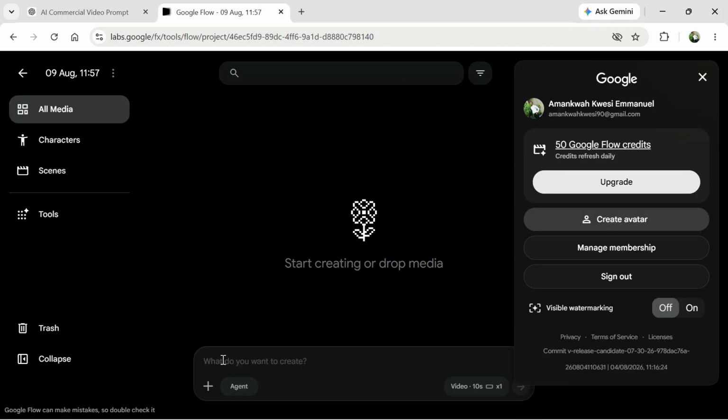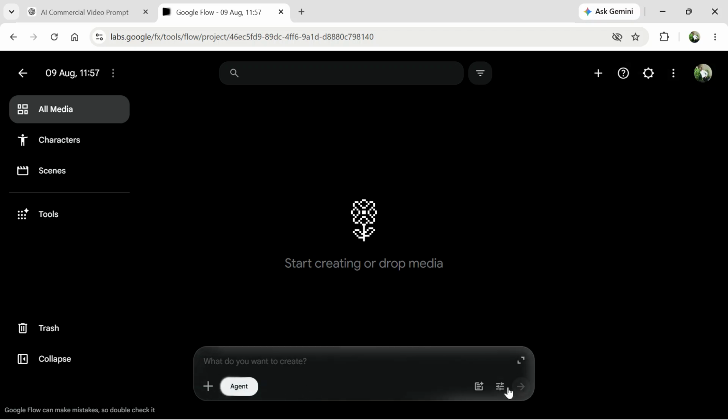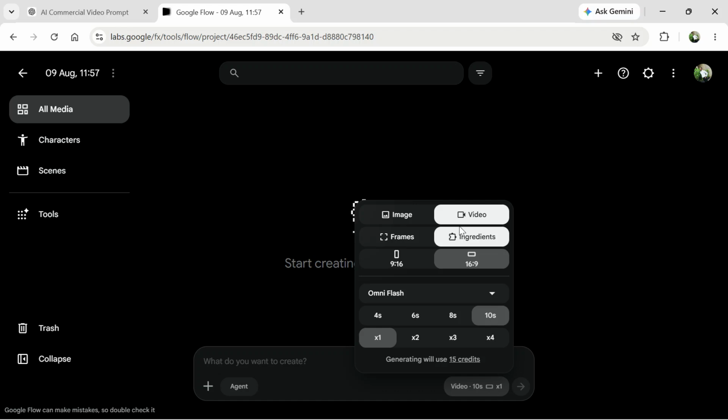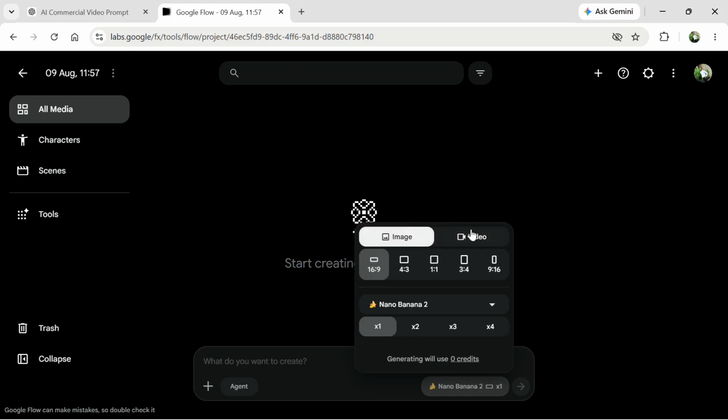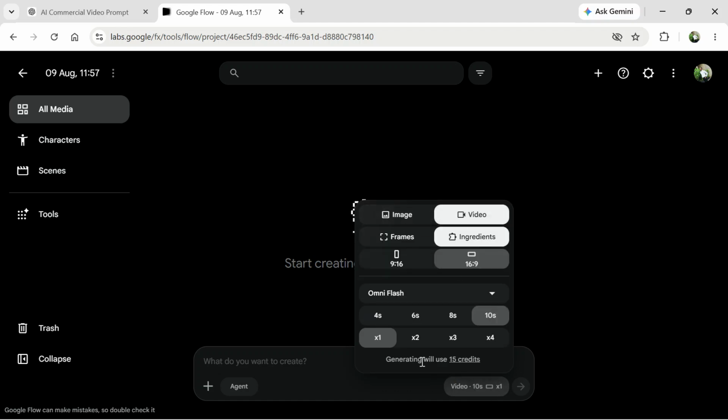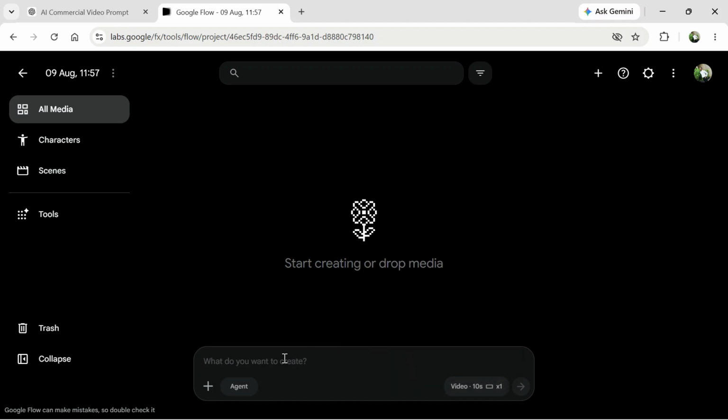Now we have agents, and then we have the video generation tab. When you click on the agent, you are going to chat with the AI. When you click on the video, we have image and then we have video. With video, you'll be able to generate up to 10 seconds, so I'm going to use the 10 seconds. Now when you select your ratio and everything, you come here and paste the prompt.